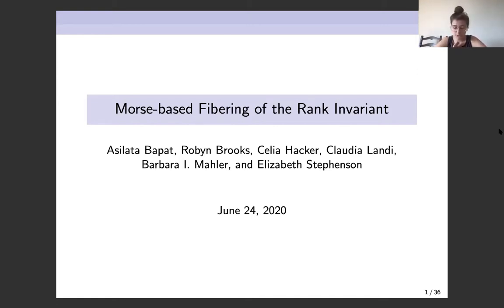The project was led by Claudia Landi, and the other members of the group are Asilata Bapat, Barbara Mahler, and Elizabeth Stevenson. The goal of this project was to use discrete Morse theory to help in computations of multi-persistent homology.